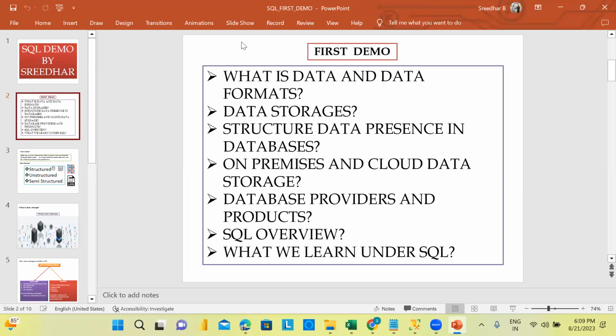First of all, before talking about SQL, we should know about the database. Without database knowledge, we can't work with SQL. First of all, we need to know about the data, then how to speak with the databases. The main point here is data.